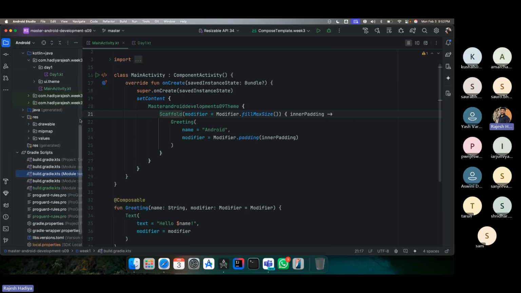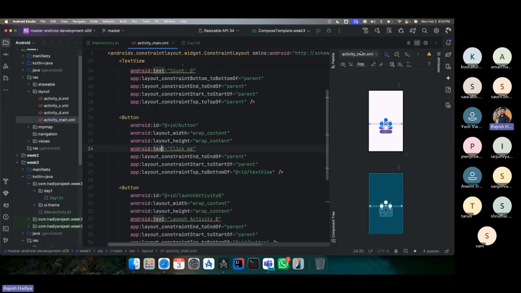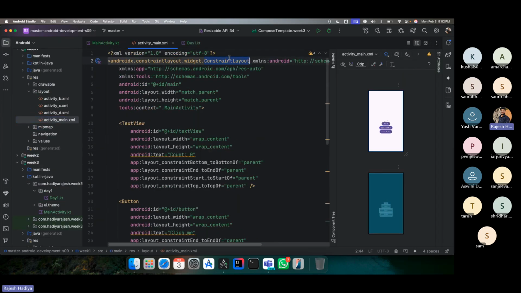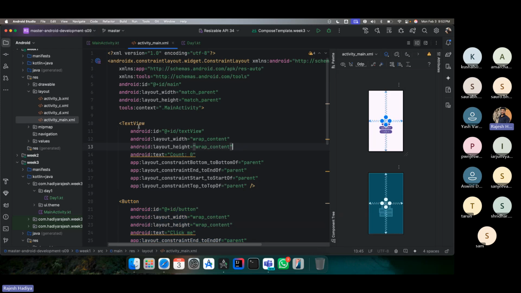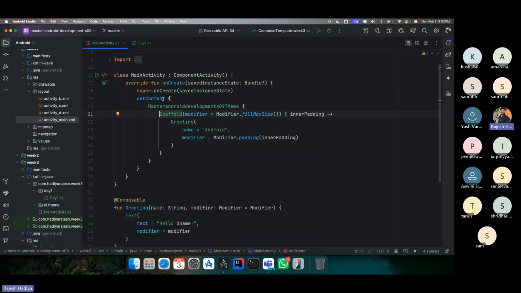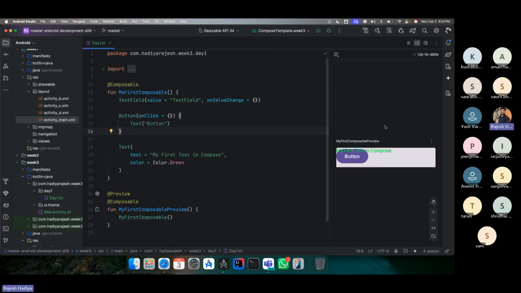Or layouts like constraint layout, relative layout, and those things. We use these things. So if you use, let's say, a linear layout, all of these things will be linear. If you use a relative layout, all of these things will be relative. So not a one-to-one mapping, but Compose has layout blocks to tackle these things.